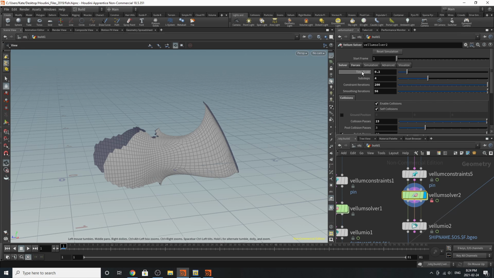So you can already see that I've edited my time scale, my sub steps, constraint iterations, and smoothing iterations. For characters like this, where they're just small little fishies, I always recommend putting up the constraint iterations to 200, especially if it's attached to something like a Vellum pin. It gives you better control when it comes to constraints. And if you're dealing with cloth, I think the default sub-step range is about 3 to 4, so you will want to adjust that accordingly.